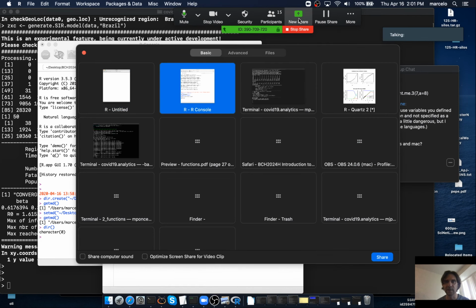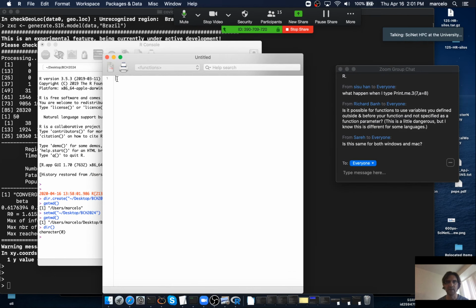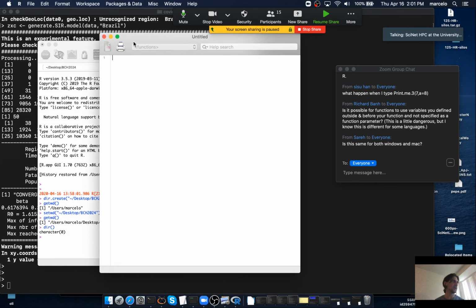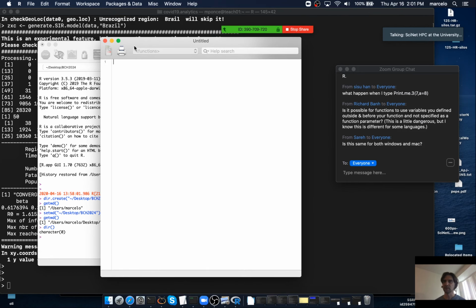So new share, I had to use that one. Now you see a new window, completely empty. Here is a text editor that you can use. It's a code editor provided by R. What I'm going to do here is define my functions.